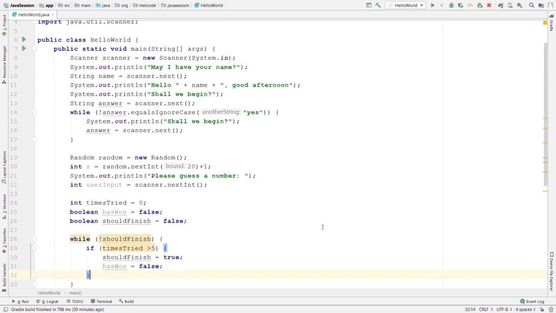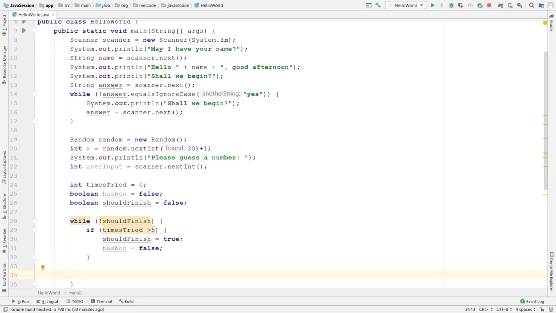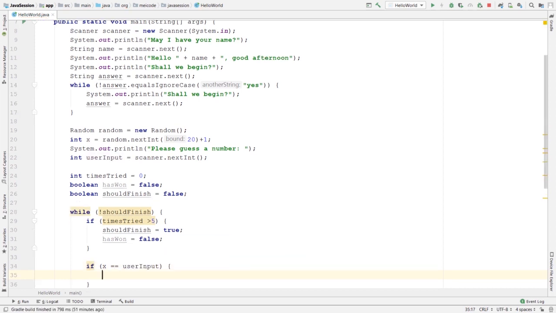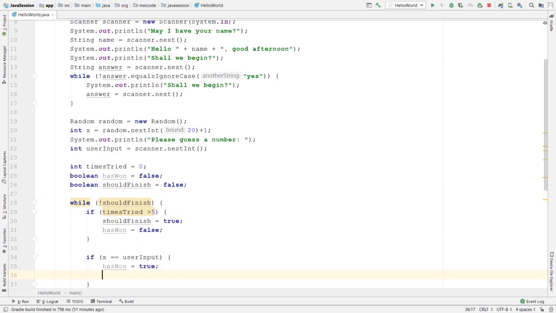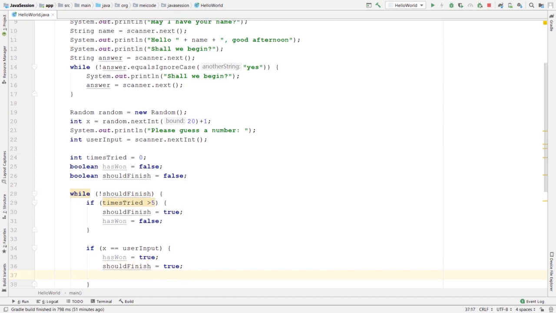After the if statement, I'm going to check the different conditions related to the user's input and our random number. If, let's say, x is equal to the user's input, then hasWon is equal to true because the user has won the game, and also shouldFinish should be true because the game is done. Also, I'm going to increase the timesTried by 1 as well.